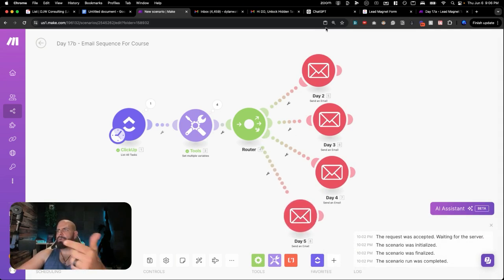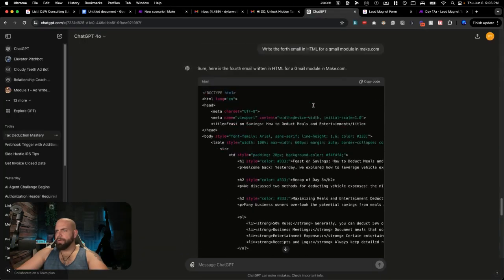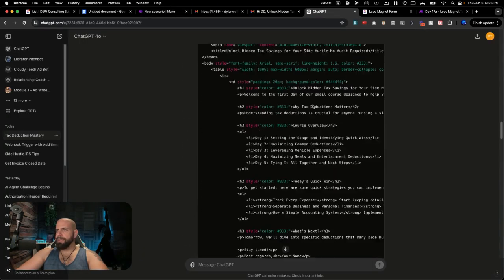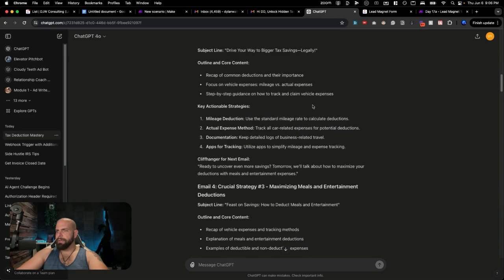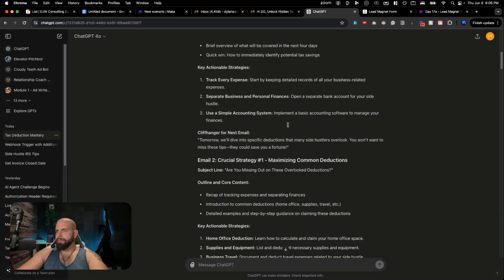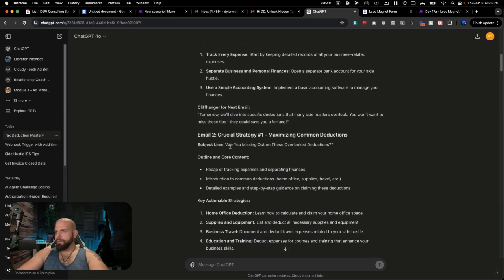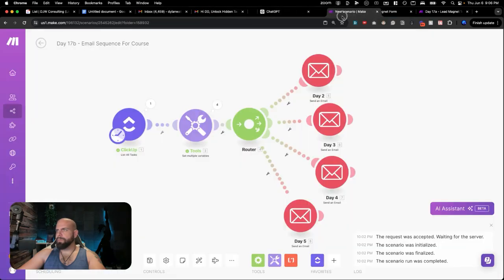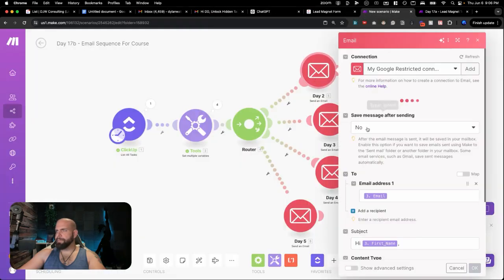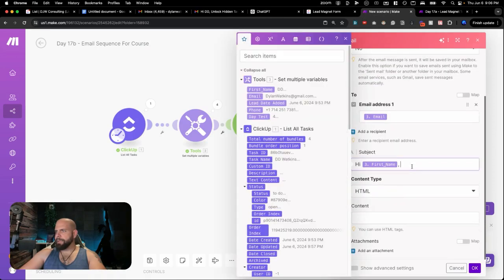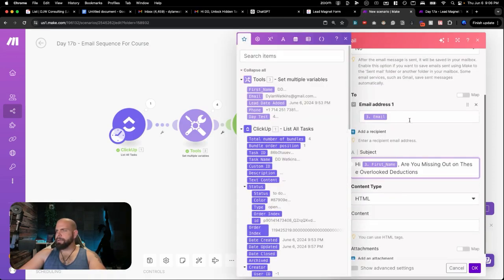Now we need to go across, and we're just going to grab from ChatGPT real quick. And we're going to be going here, and we're going to go to the top. We're just going to grab these real quick and just slam them in. So day 2, are you missing out on your deductions? I'll move this to the side so it's a little bit easier to grab. First name, are you missing out on your deductions? Question mark.